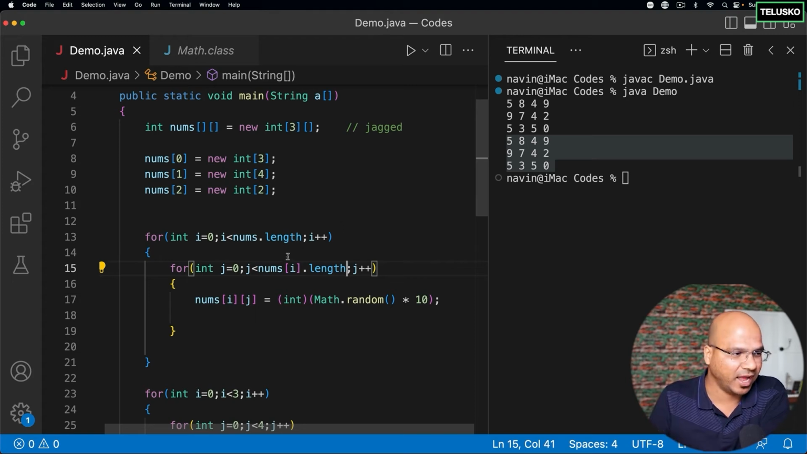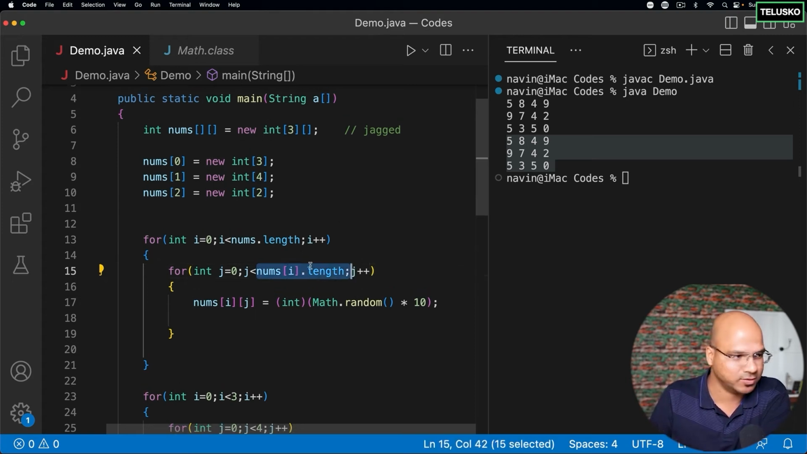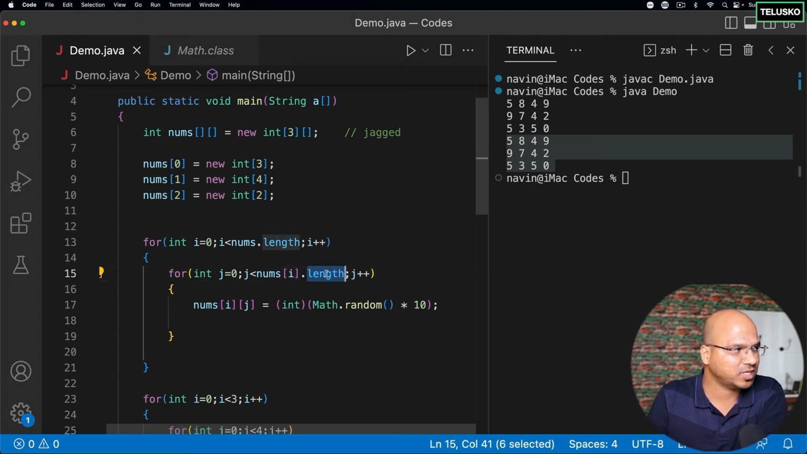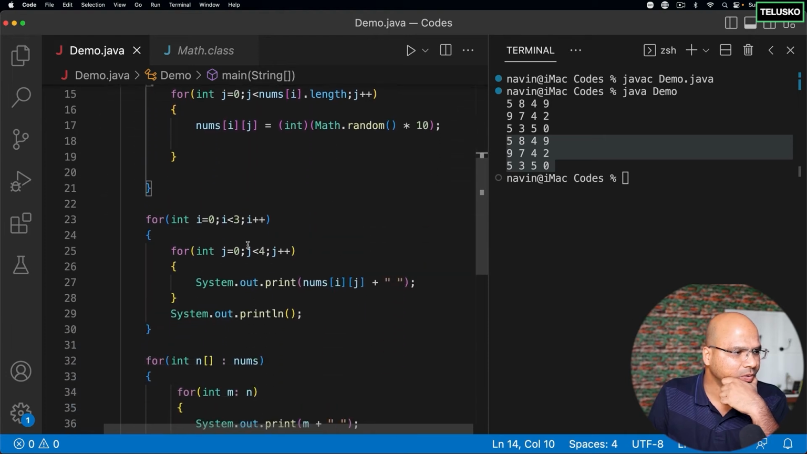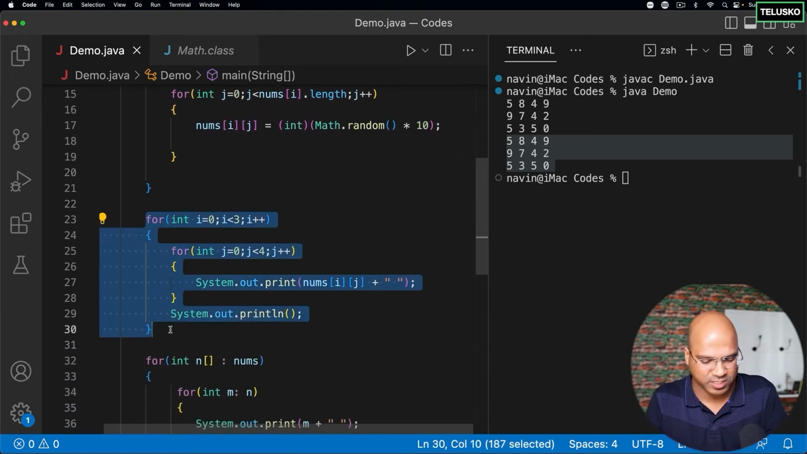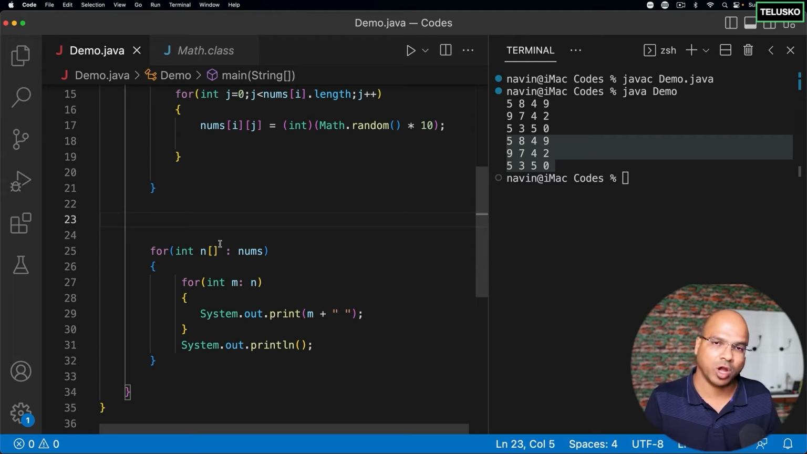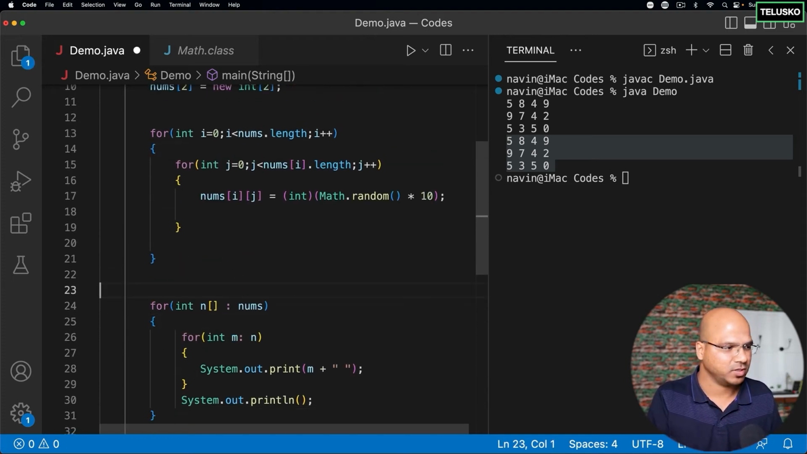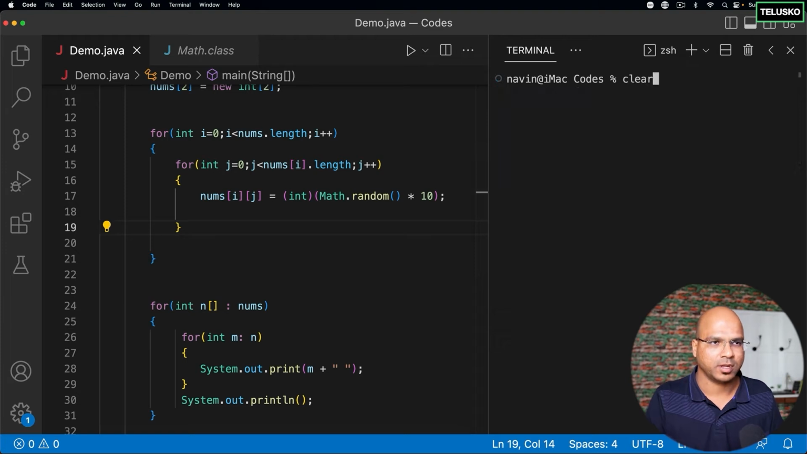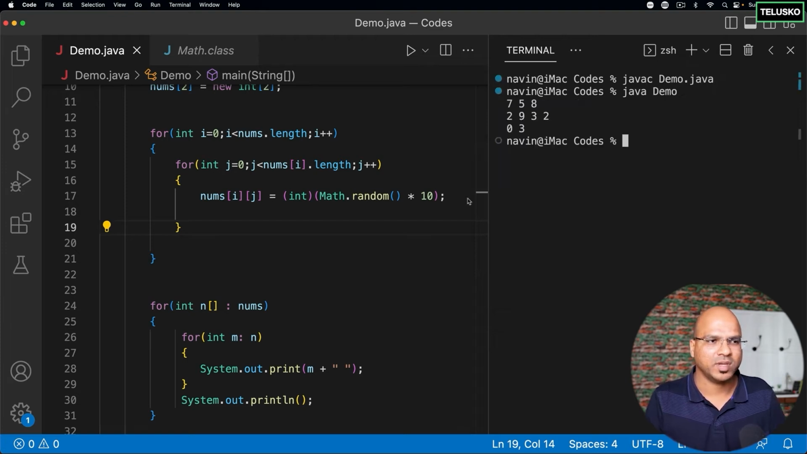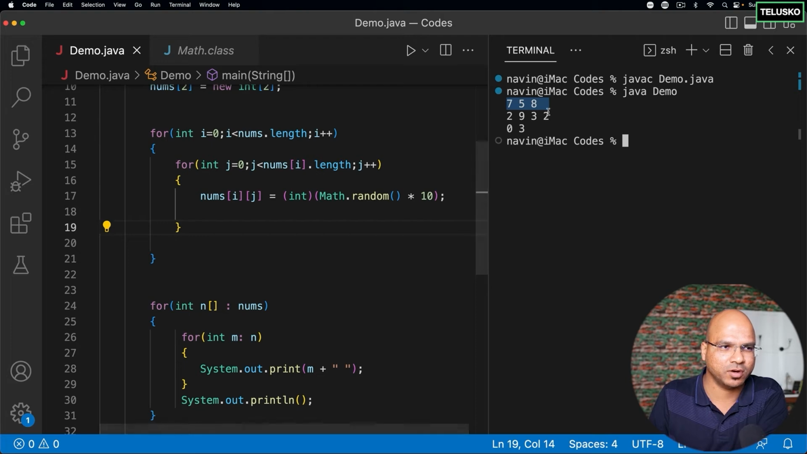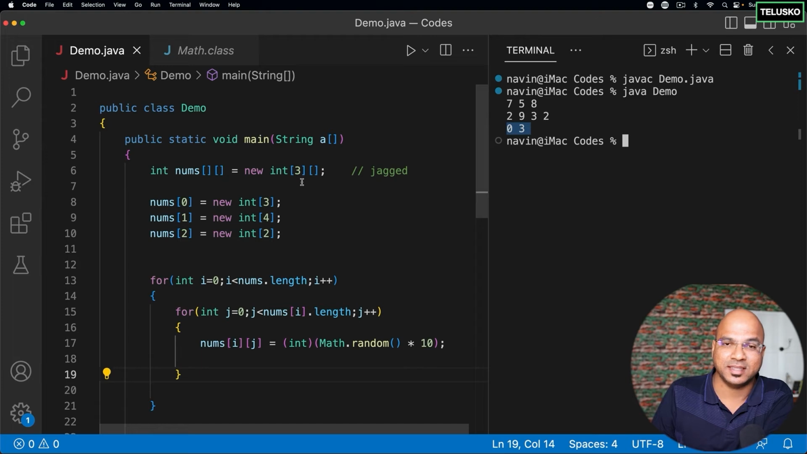So now we are specifying the size of each array. For the first array, I have 3 values. For the second array, I have 4 values. For every row, what's the length we have here? That's what we are specifying. And while printing as well, instead of using a normal for loop, let's use an enhanced for loop. The beauty of the enhanced for loop is you don't have to mention the size anywhere. It will automatically detect where the values are. If I compile this code and run, you can see these are the values. The first row has 3, the second row has 4, and the third row has 2. Now these are jagged arrays.